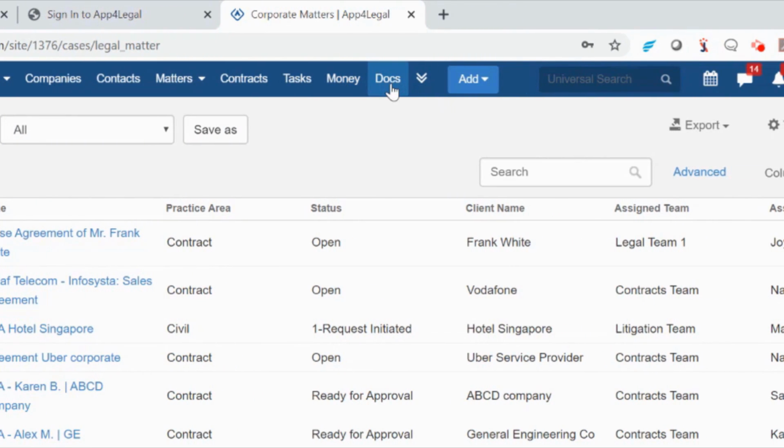Docs is the module where you can centralize your documents like the templates of your agreements or the templates of your files in different languages. It is one single place where you can centralize all your documents to collaborate on them with your colleagues in the firm or in the in-house legal department.